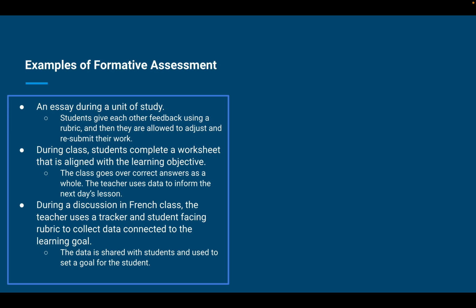Another example of a formative assessment could be in a French class. It's a discussion happening in French. The teacher uses a tracker and a student-facing rubric so that students know how they're being measured to collect data connected to the learning goal. Then the data is shared with the students and used to set a goal for the student.